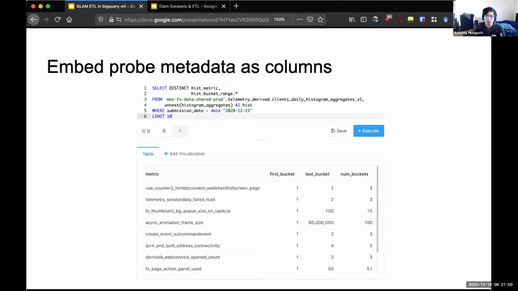So first, we embed the metadata into the columns of the query. We do this in the first step where we dynamically generate the SQL. And so now we can query the range for the histogram. So here is a query in Redash using the client's daily histogram aggregates, where you can see the first, last, and number of buckets for each metric.